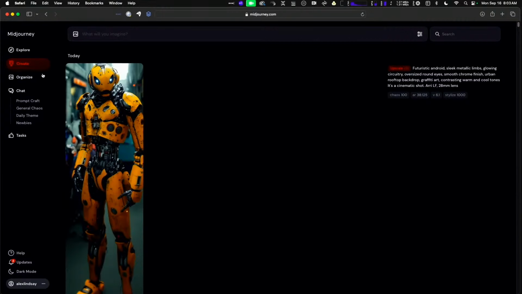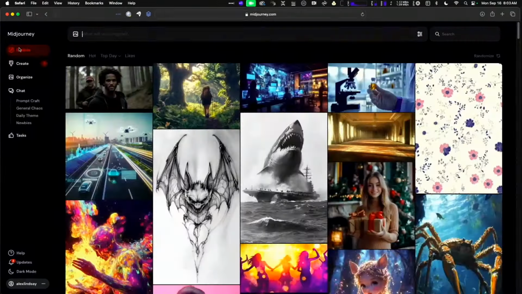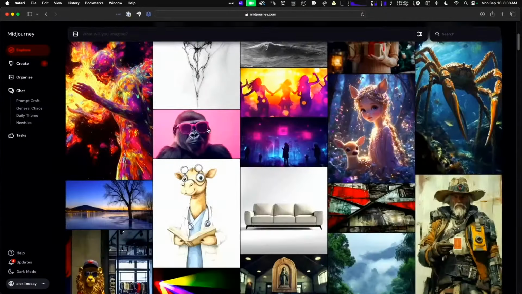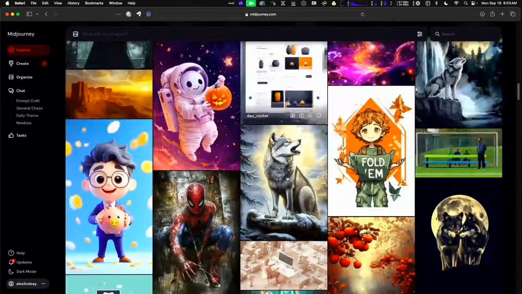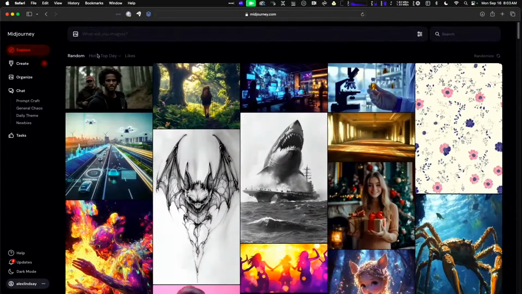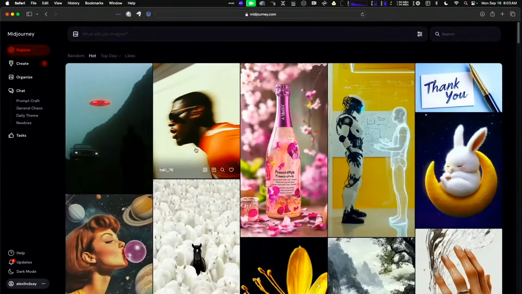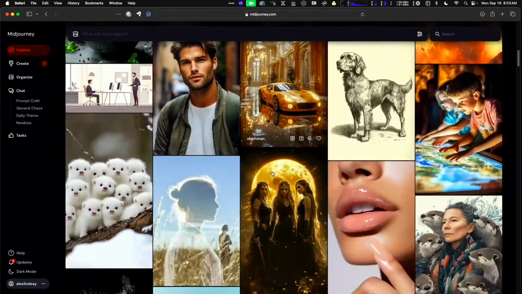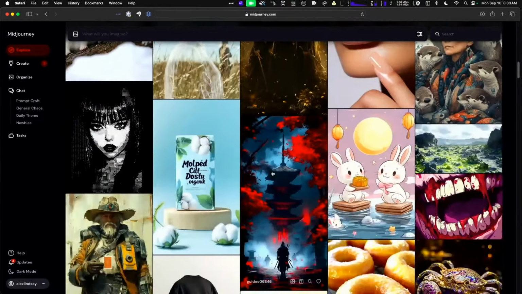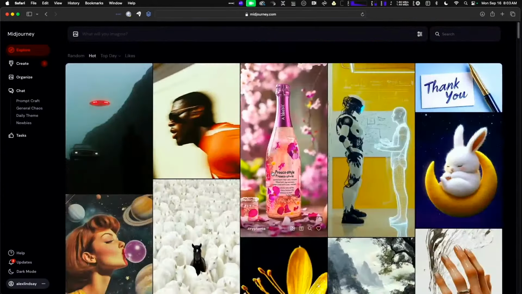As you get in here, there's a couple things that I would recommend. You'll see there's Create. That's what I'm in right now, and we'll talk about that in a second. But there's also Explore. Explore is things that have been promoted, and there's a couple of options. There's random, which just randomly grabs images. But there's also the hot things today. These are the things that I believe the Midjourney group has grabbed onto, that they seem to like here.